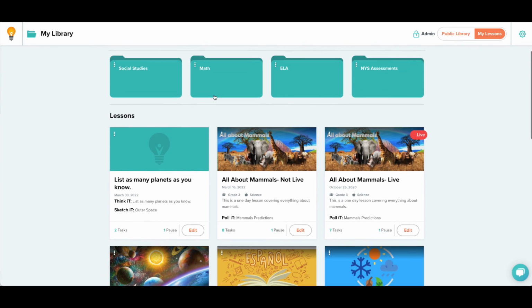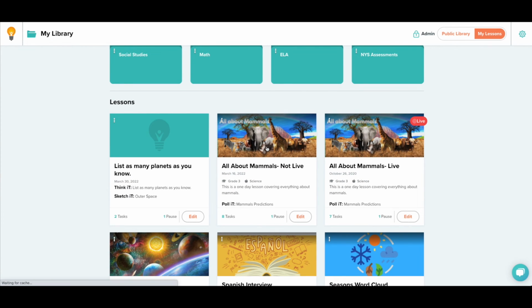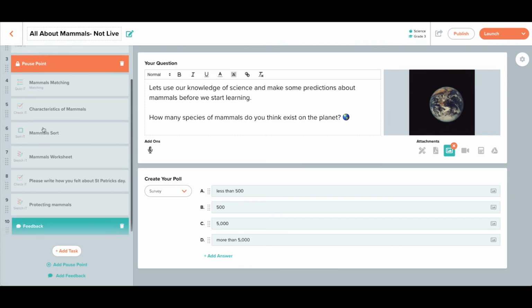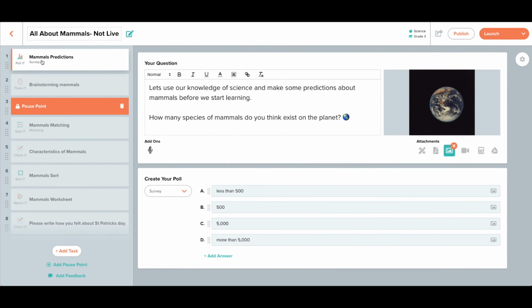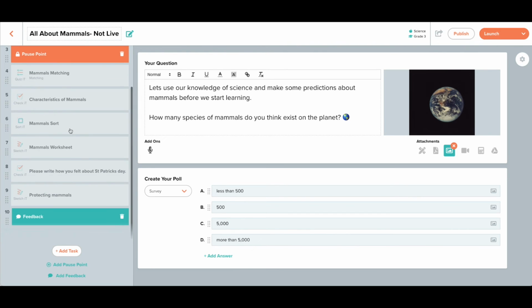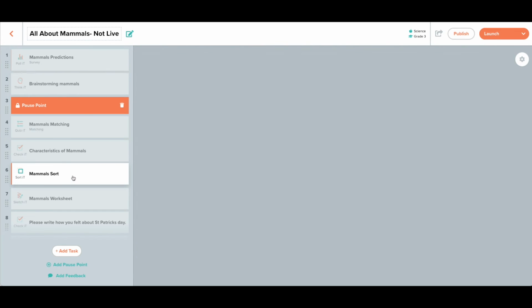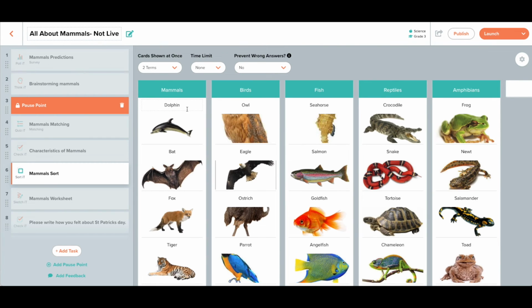Now, let's take a look at a completed lesson. Here you can see that I have a lesson with 10 different tasks in it. I always have the opportunity to take a single task within a lesson and launch it separately to my students. For example, once my students finish this lesson, if I notice that they were struggling with the sorting activity, I can go ahead and launch just that sorting activity back to my students to complete again.